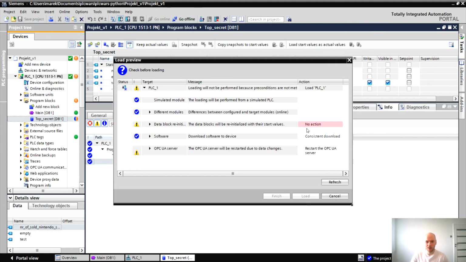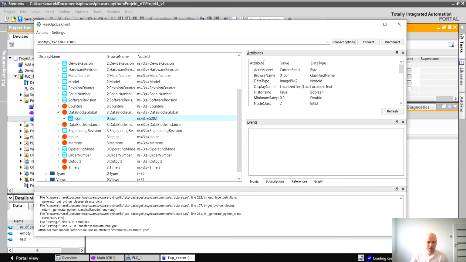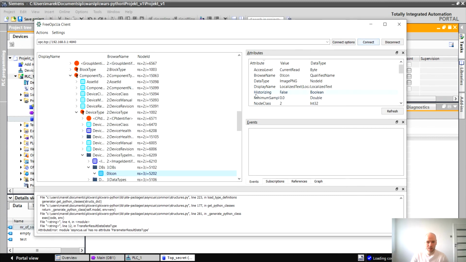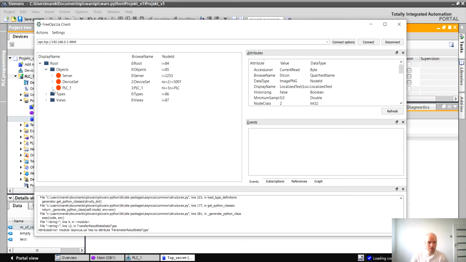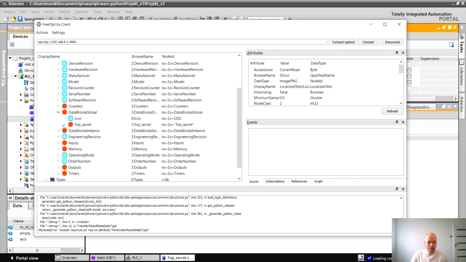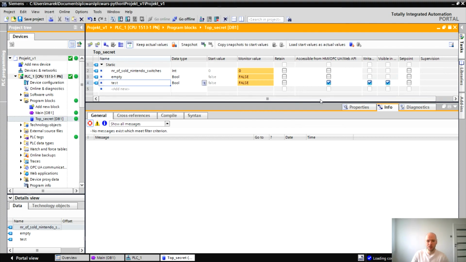I will quickly download it. Yes, I would like to reinitialize the block. Connect again because we had the OPC UA server restart. I would like to go not to the tiles but to the objects. Go to the data blocks. Yeah, we have top secret again, and we have test. What's the value of test? It's false. Yeah, so it's working.